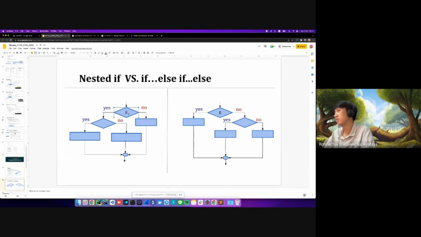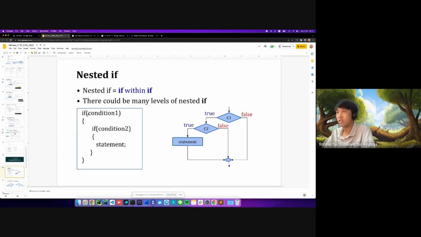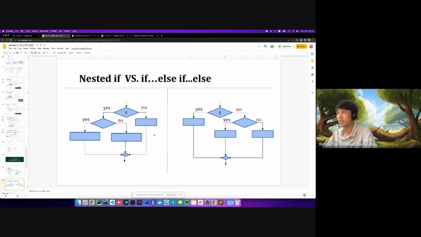This one is supposed to be the nested one, right? Because you will see the outer if, the outer condition first, and if this condition is false, it just goes straight to another part of the program, right? And if this statement is right, it will check another statement. Yeah, this one is definitely nested.